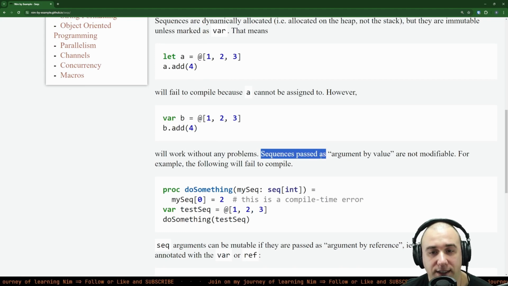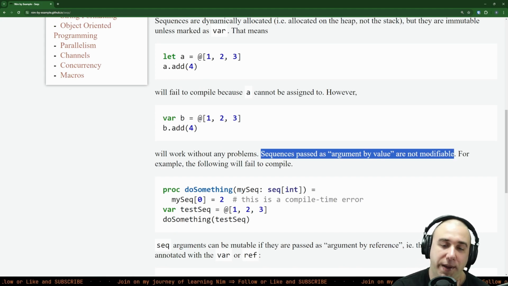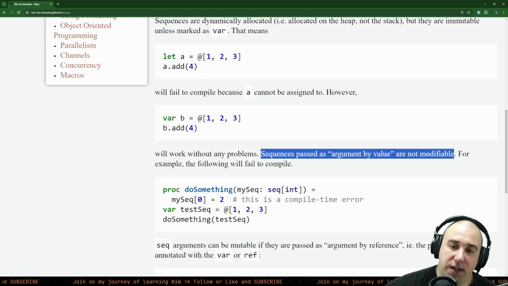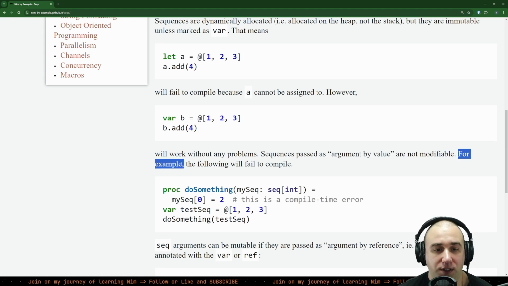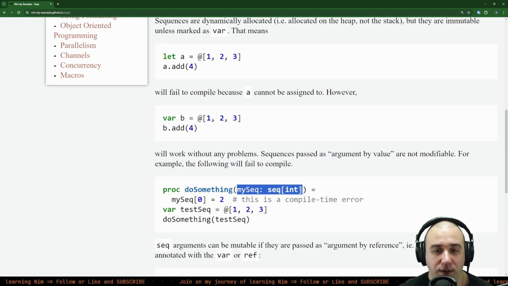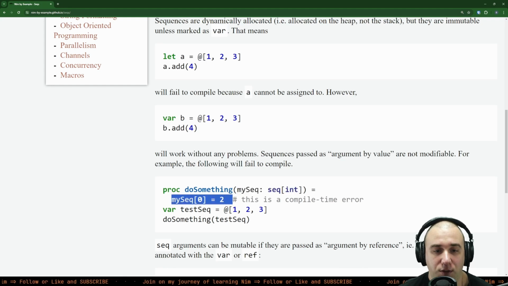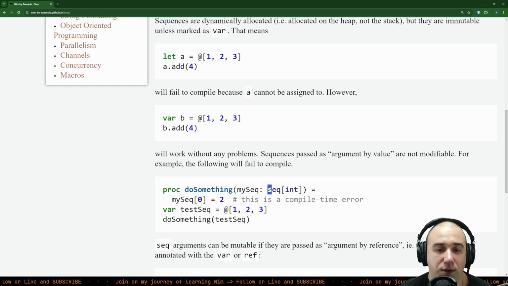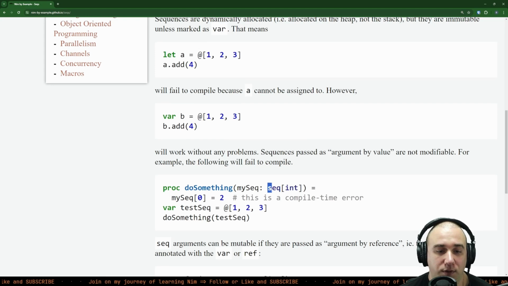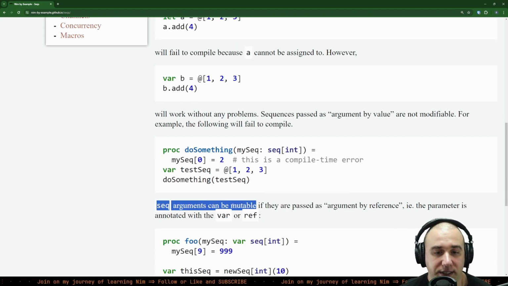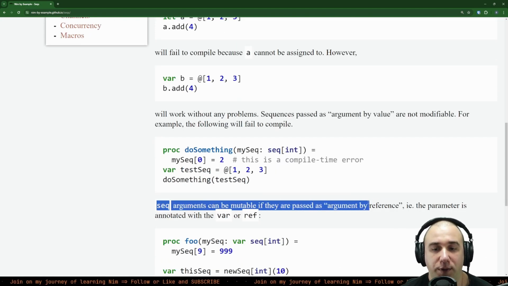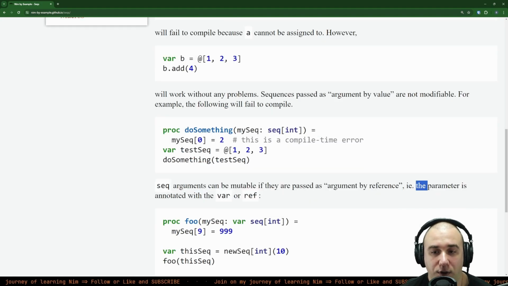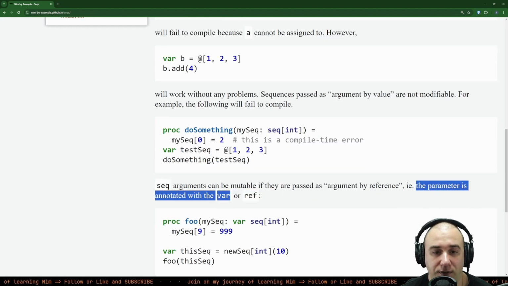Sequences passed as argument by value are not modifiable. For example, the following will fail to compile. So we have a procedure that takes a sequence of integers. And if we try to save something here, it won't work. Yeah, we need a var here, specified input variable. Okay. Sequence arguments can be mutable if they're passed as argument by reference. So, for example, the parameter is annotated with the var or ref.